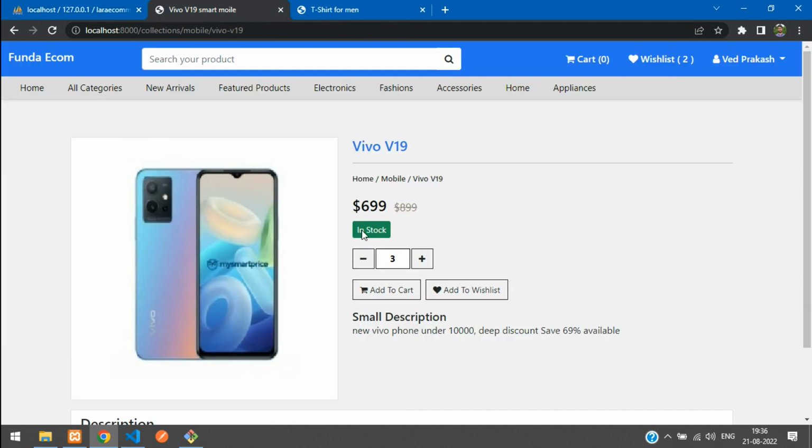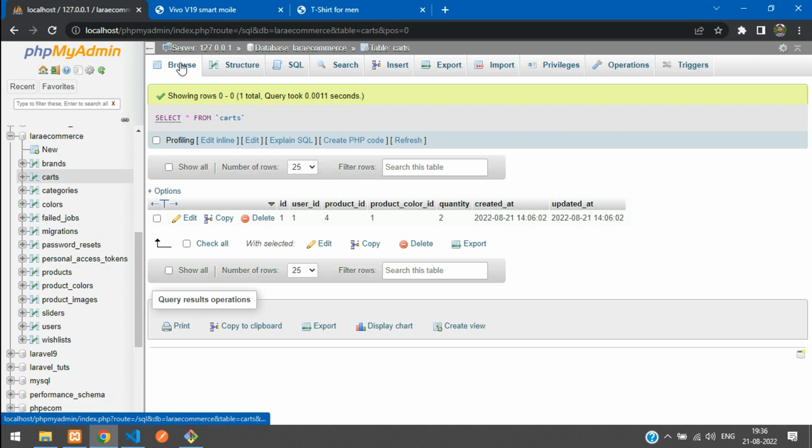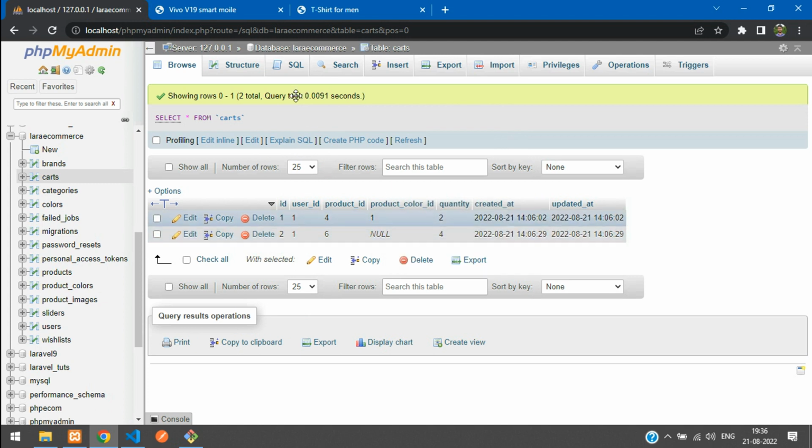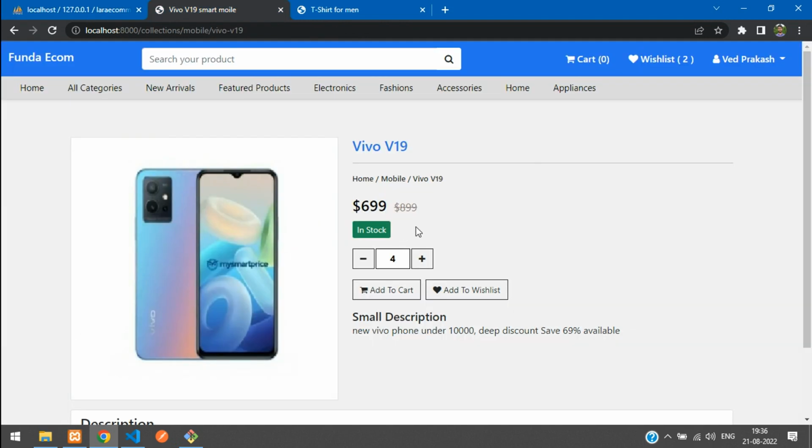And now let me check with this product without the color. Okay, so I don't have any color for this. Let me increment it to 4 and add to cart. Product added to cart. Let's get back to our carts table and refresh. Perfect. You can get that user ID, product ID, and quantity. So here in this product, we don't have a color, so we don't get that color ID.